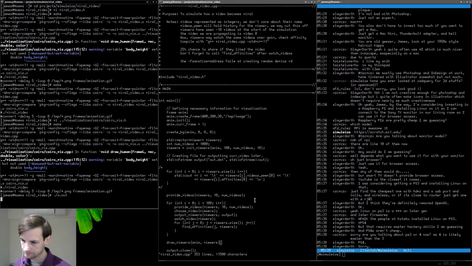As far as I know, people at Kotaku install Linux on PS3. But that requires master hackery skills. I'm guessing PS4s aren't cheap.